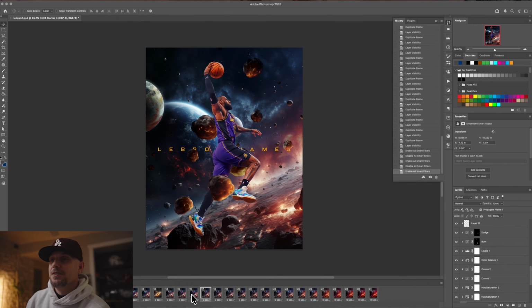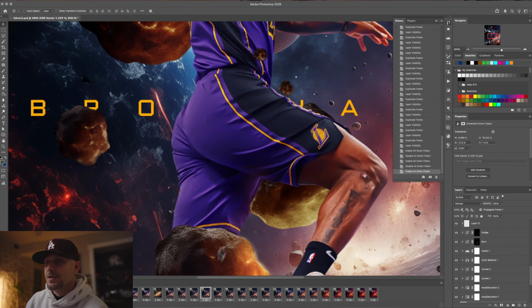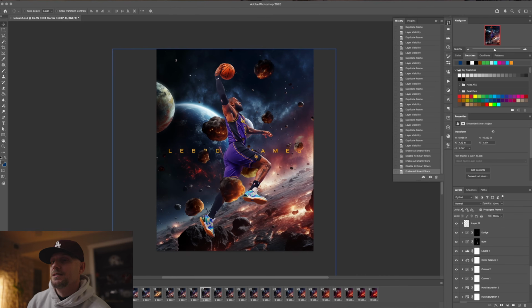And here I am. Now you can see, if I zoom in enough here, on LeBron's legs, I'm starting to really work with some more highlights. These have an orangey glow coming off of them, so I've added an orangey glow to LeBron's legs. Just anything to make it feel like it's supposed to be.